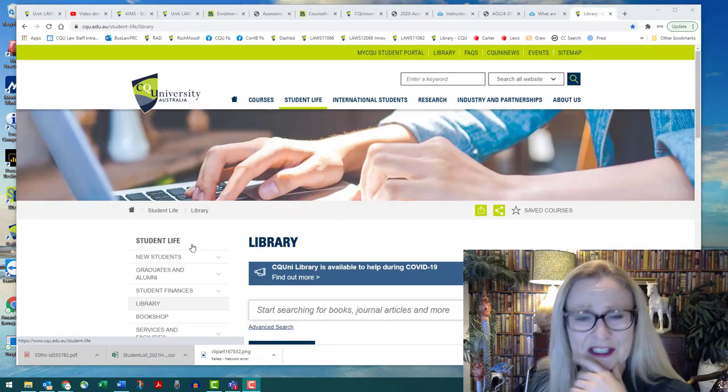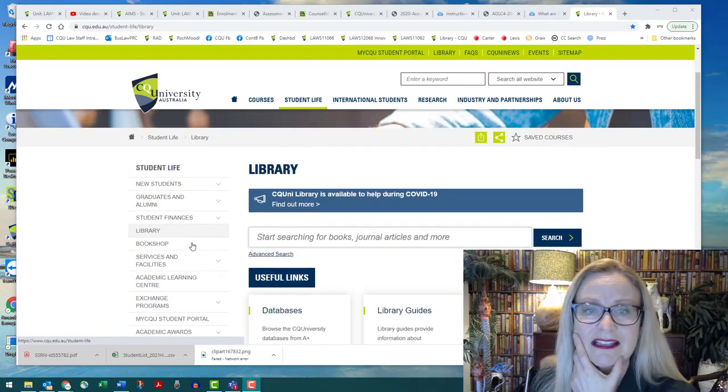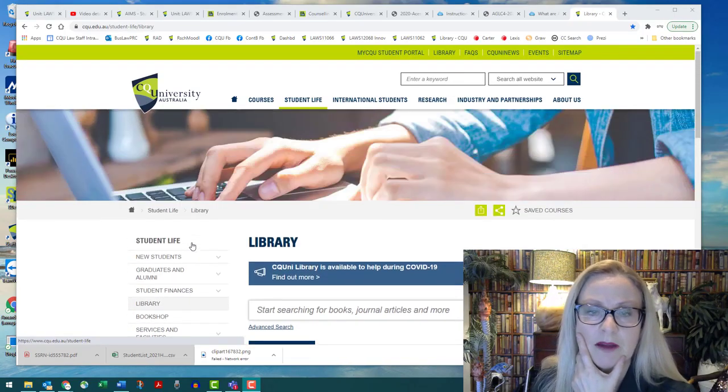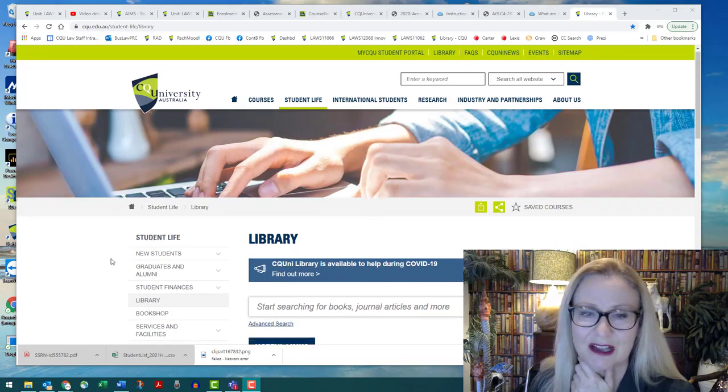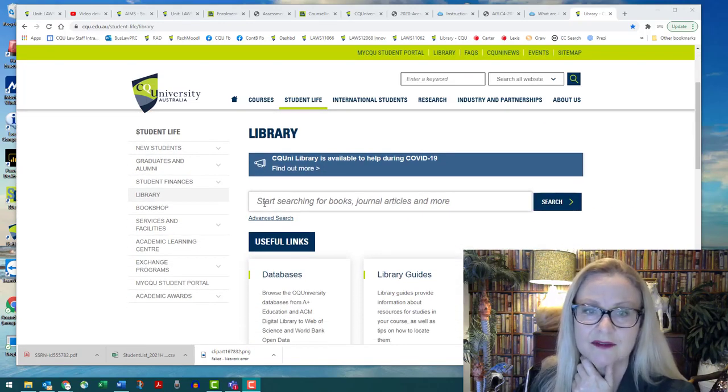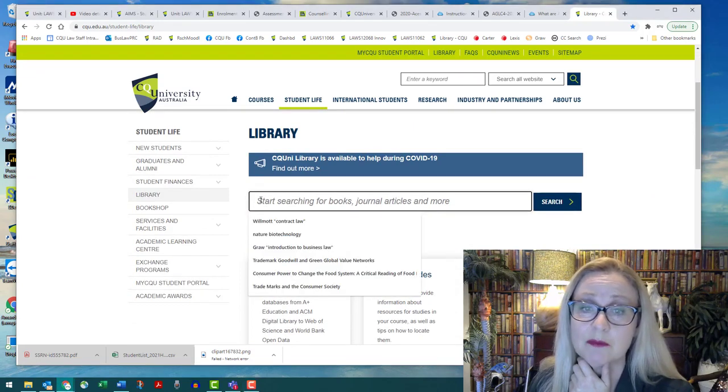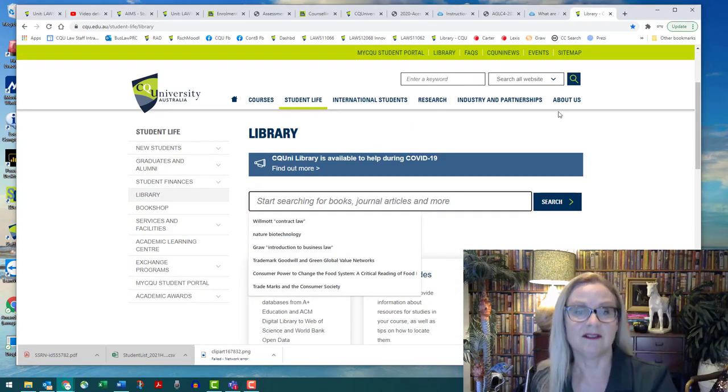Here's something I prepared earlier. Let's have a look at the CQ University Library. I don't know if you've been to the library yet. If not, it won't be long till you do go to the library. If you have a quick search that you want to do for a book or text, then this is the place to come to.